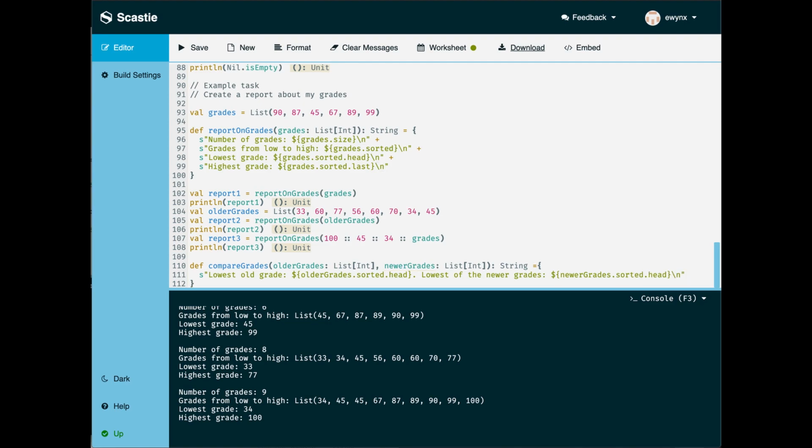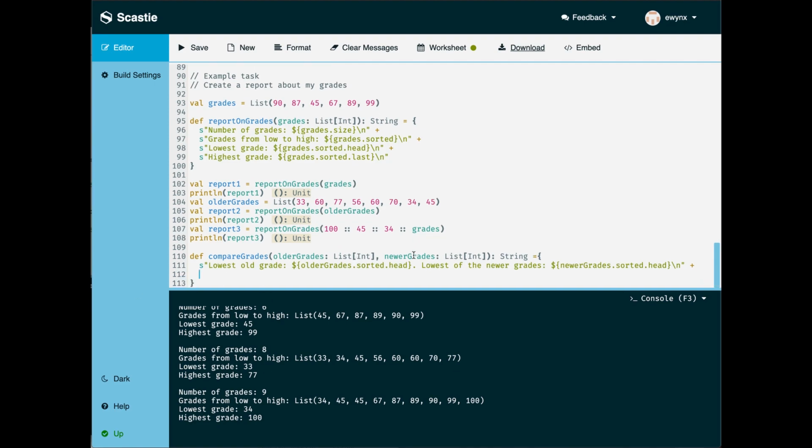I'm going to put in a new line, but I'm also going to go to a new line here because otherwise it's going to be hard to read. And now let's say that we want to know how many grades we have in total for the two lists together. Now there are actually two ways that you could do this. Let's just start with the first one.